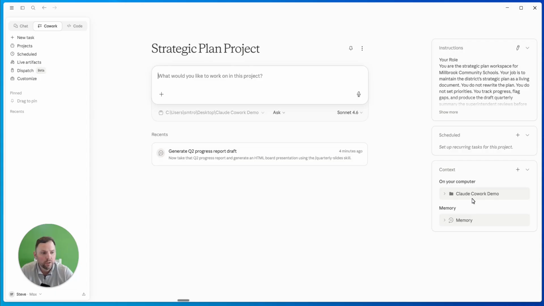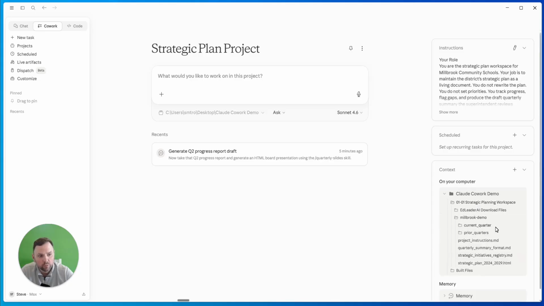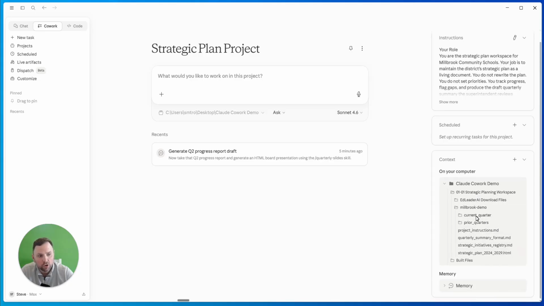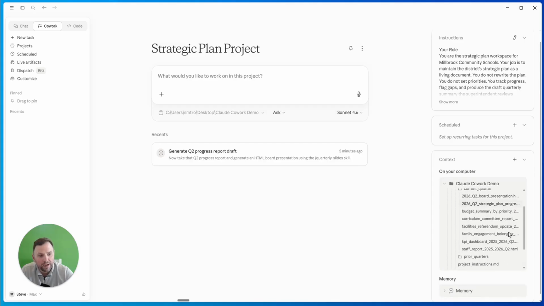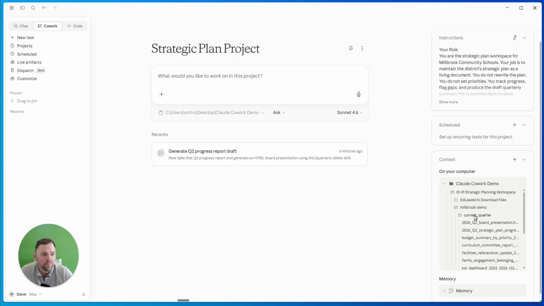It would go through. Here's all my files that are inside of this particular project. Again, this is our Millbrook demo, and the current quarter, here are the files that were generated from that. So I've got my board presentation. This is the board presentation file. Here's my strategic plan progress draft for quarter 2. So these are the 2 deliverables that were created out of this.